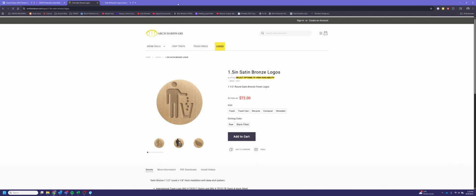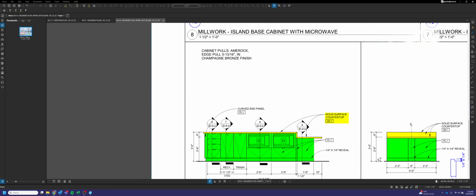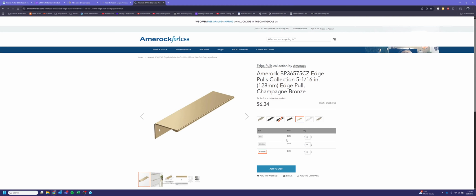If I was to look up that Amarok pole, let me do that real quick. Amarok champagne bronze edge pole. It's loading real quick, but it does look like this.